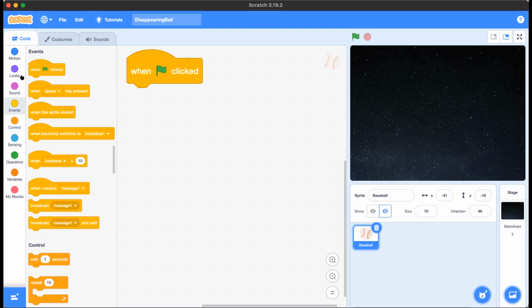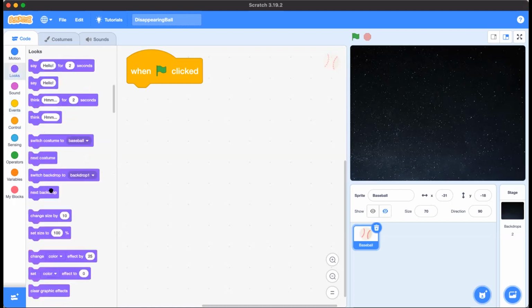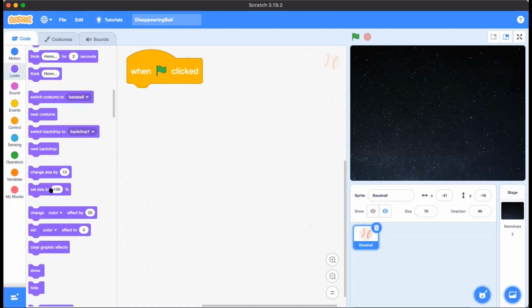So we go to looks. In looks, we are going to find a code called show. The first thing that must happen is that this code must show. If I click this flag now, you'll see that the ball starts showing. Let me hide it again. That is done. It shows the ball.